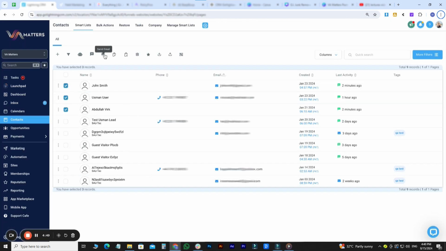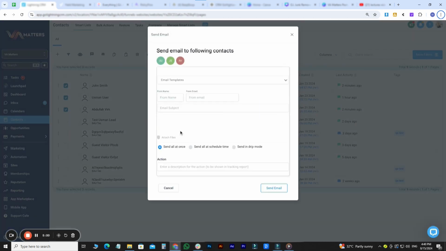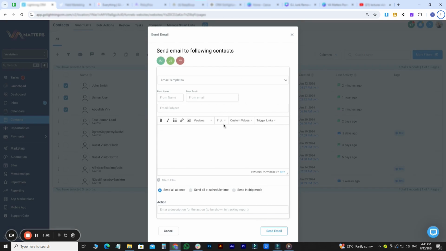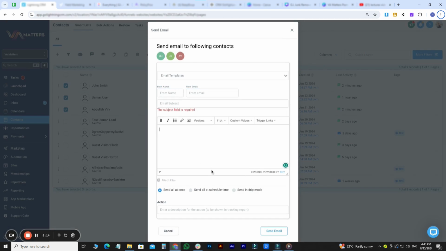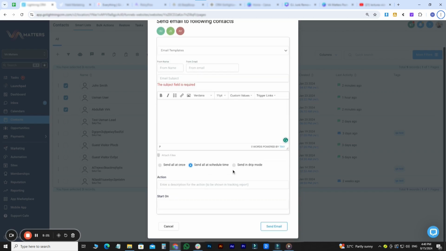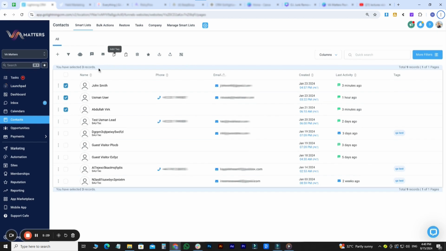Next one is sending email. It's also similar to the previous one, but it has the email builder in there. It has the email creator where you can add the from name, from email, email subject, add the email content, attach files if you want to, and same kind of option, send all at scheduled time or send in drip mode. And then we have add tag adding option.